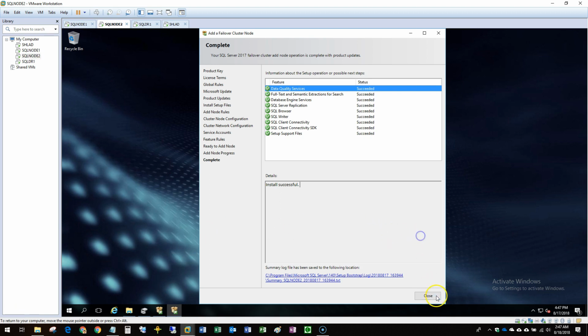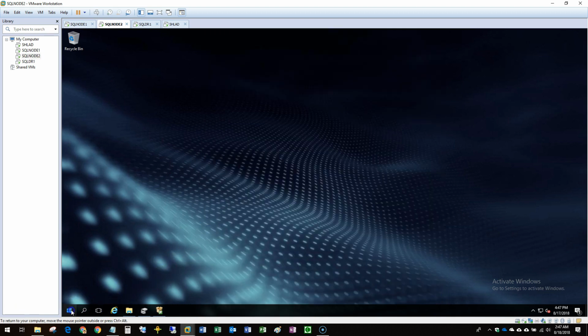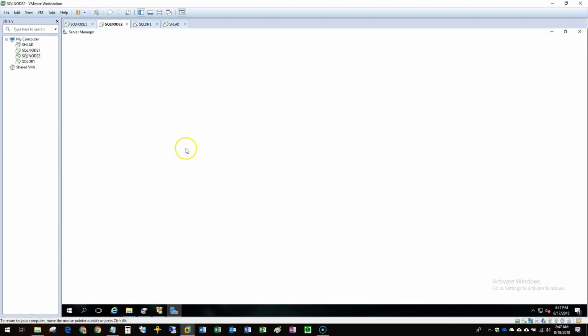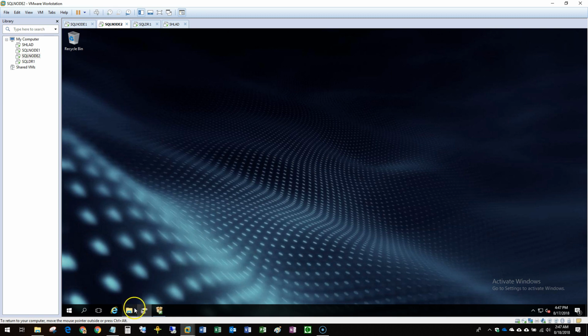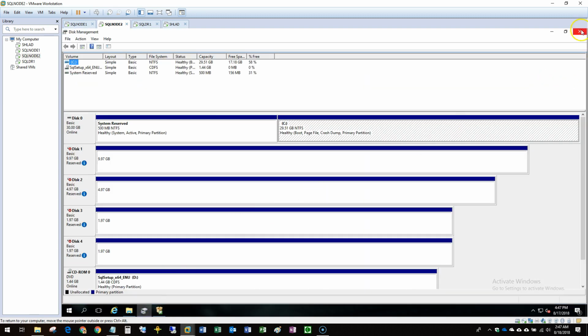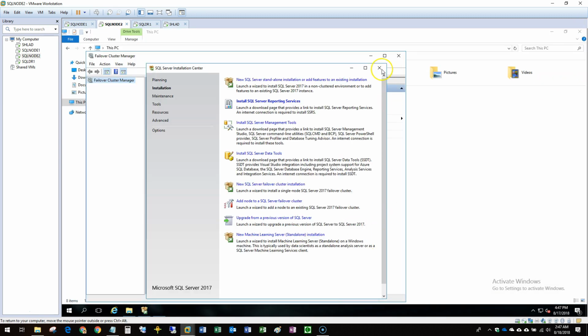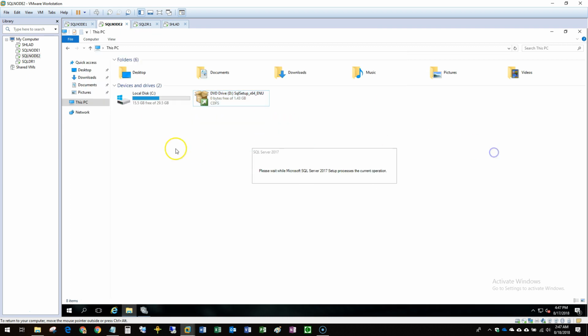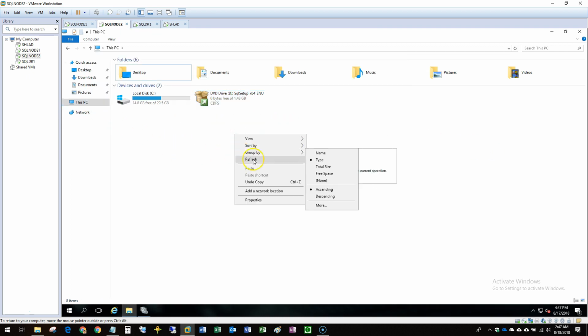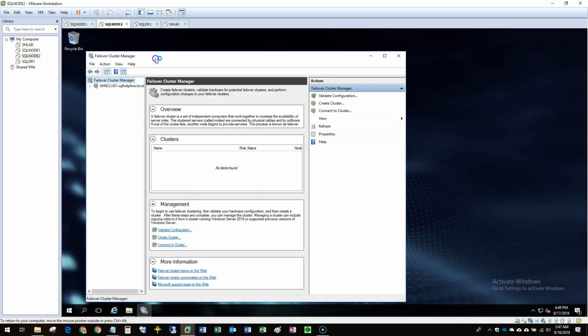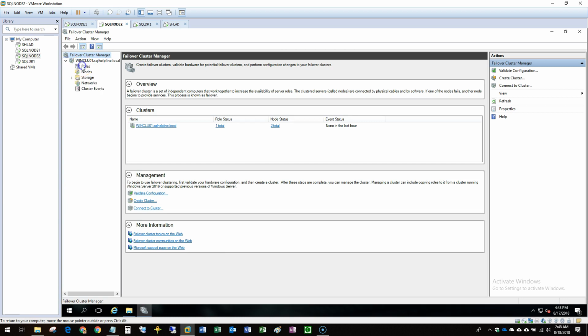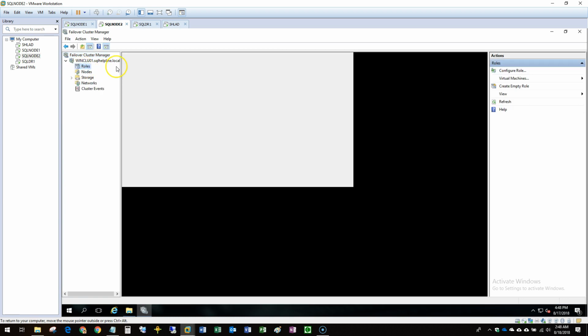Okay, so installation is completed now. We can open the failover cluster manager on this node to see if we can easily failover and fail back this SQL Server cluster or not. So as of now we can see that there is no storage available here. So the SQL node 1 role will be hosted on the first node.